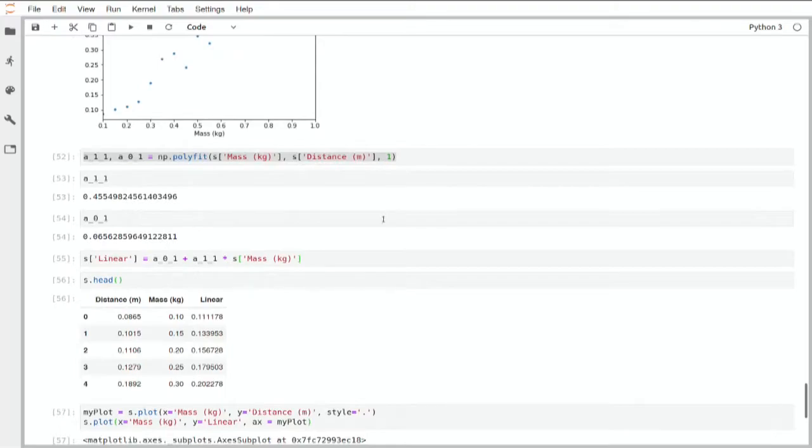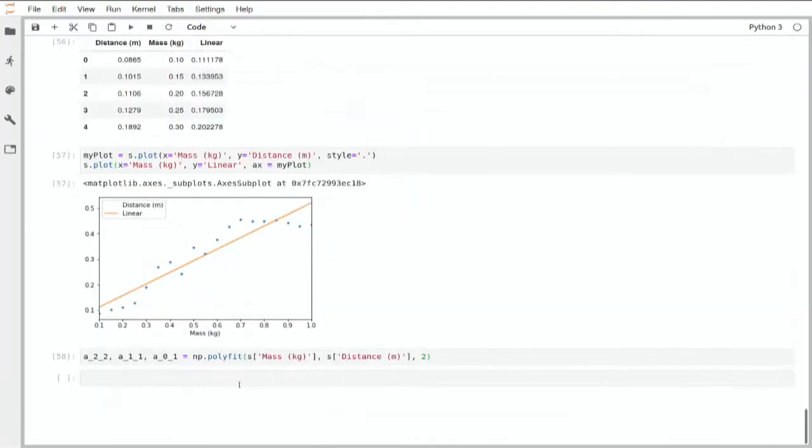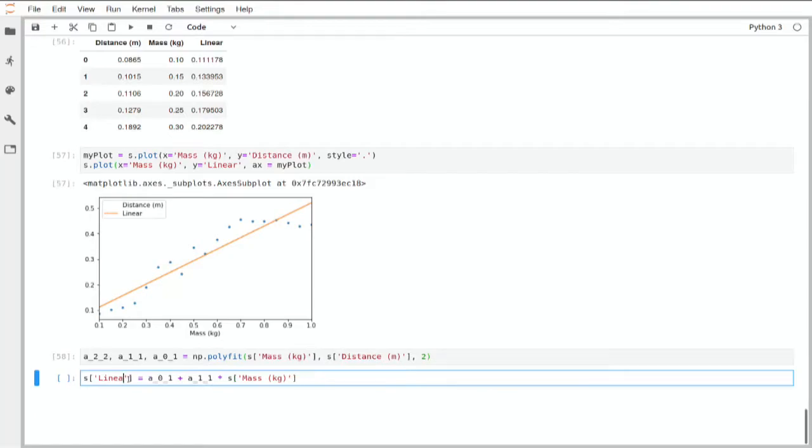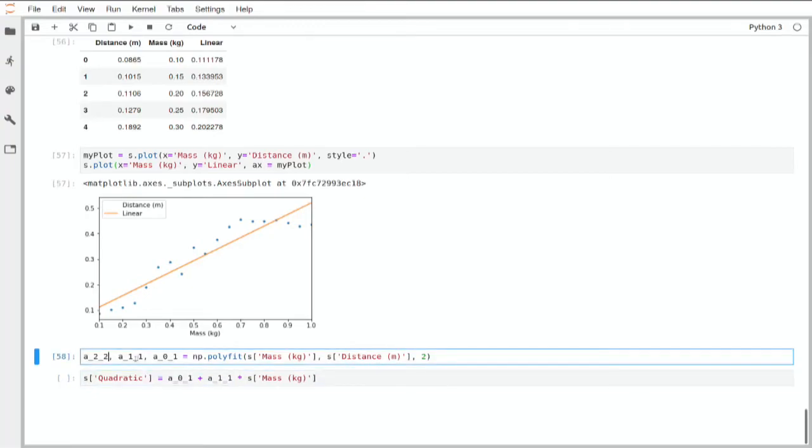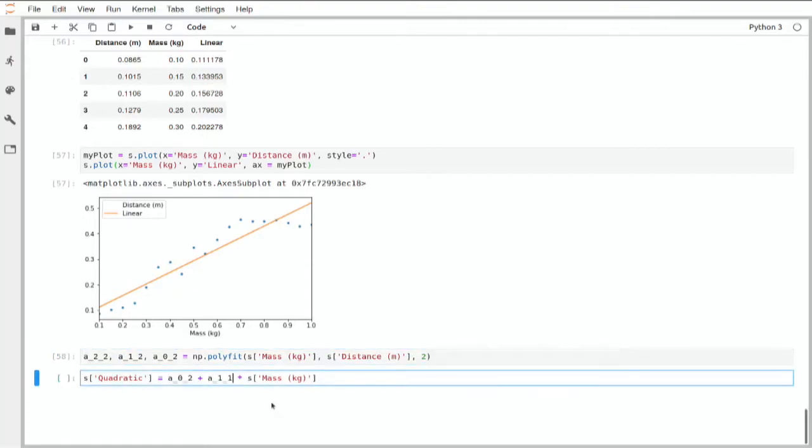Okay, so let's copy this line. So now we have a quadratic estimate. I think this was not what I wanted. So I wanted to say it's the 0th parameter of the second degree polynomial fit. Okay, so now my quadratic estimate is the bias term plus the linear term times the mass plus the quadratic term times the mass squared. I think that should be it.